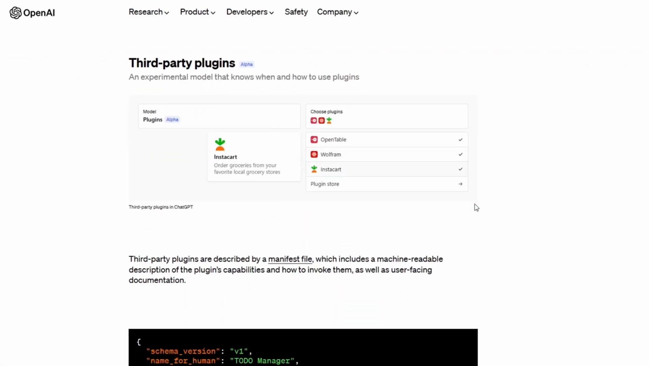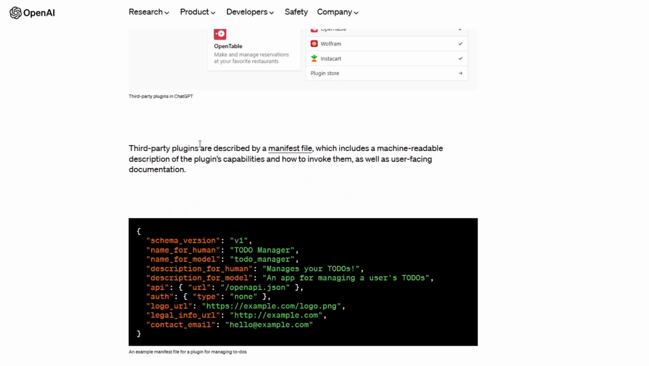The plugins I showed you at the moment were the plugins provided by OpenAI, and now we come to third-party plugins, which have more of an experimental mode that knows when and how to use these plugins. So third-party plugins are described by a manifest file, which includes a machine-readable description of the plugin's capabilities and how to invoke them, as well as user-facing documentation.